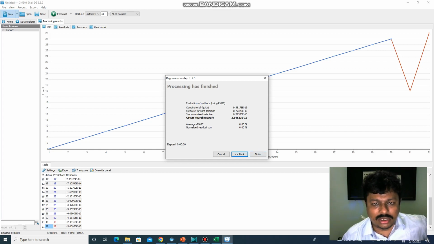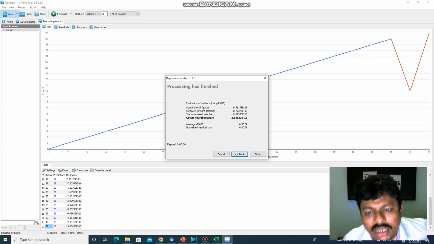Now here, this is an interesting thing that is displayed. These are different training algorithms that the software has utilized to train the model. Here you can use 4 different types of training algorithms: combinatorial, quick combinatorial training algorithm, stepwise forward selection training algorithm, stepwise mixed selection training algorithm, and of course GMDH neural network training algorithms.